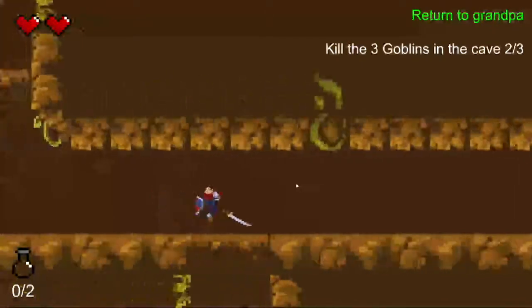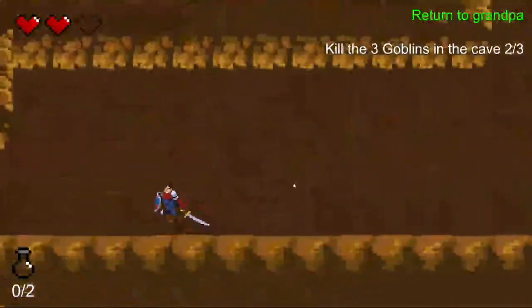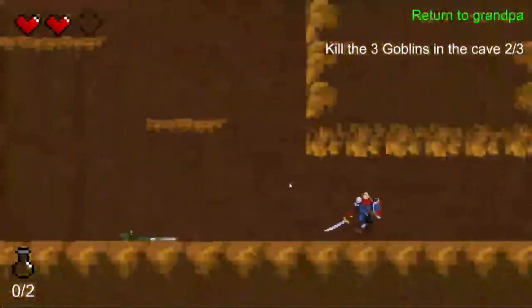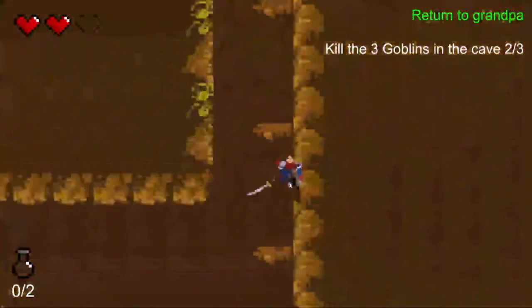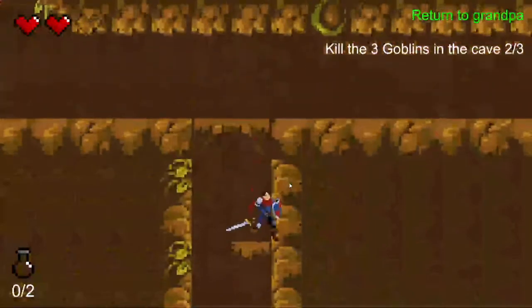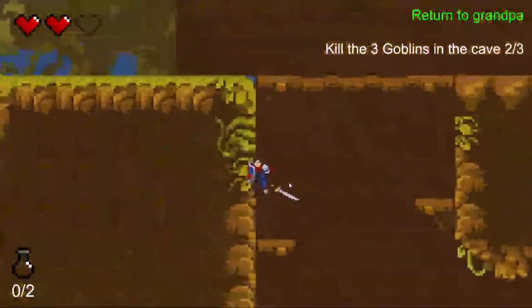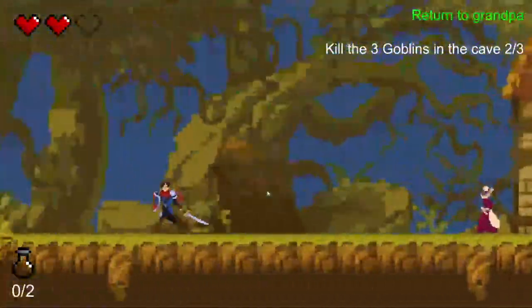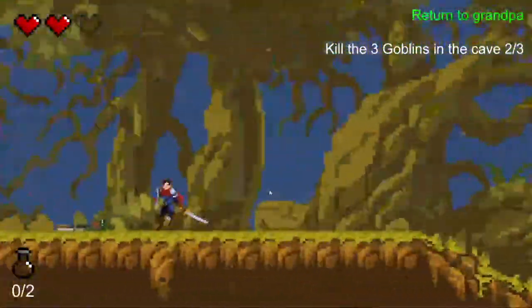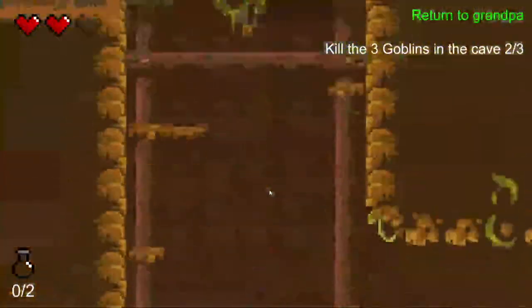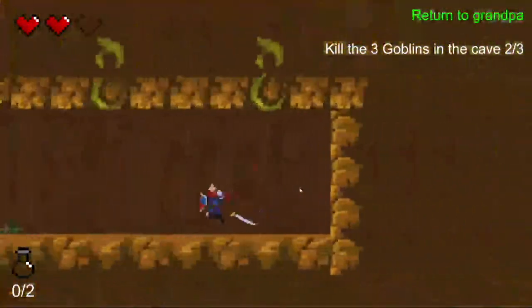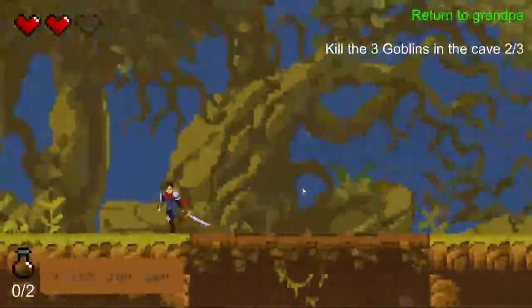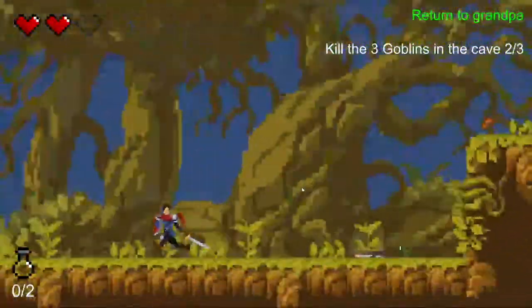I did kill one, and it didn't react. And I'm wondering whether that was actually the third goblin, and there's been a bit of a bug, and it hasn't noticed. There's definitely one dead goblin there. And then I'm pretty sure there's a dead goblin there. And there's a dead goblin. See, that's three goblins, look. So yeah, I don't know. Odd. Alright, can I go back to Grandpa, do you think?